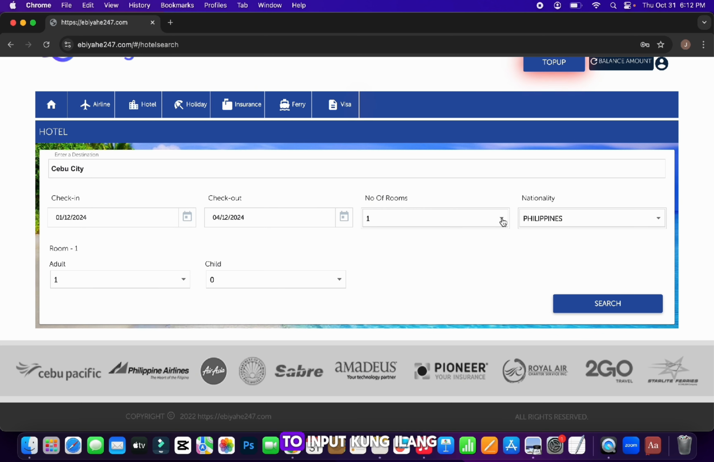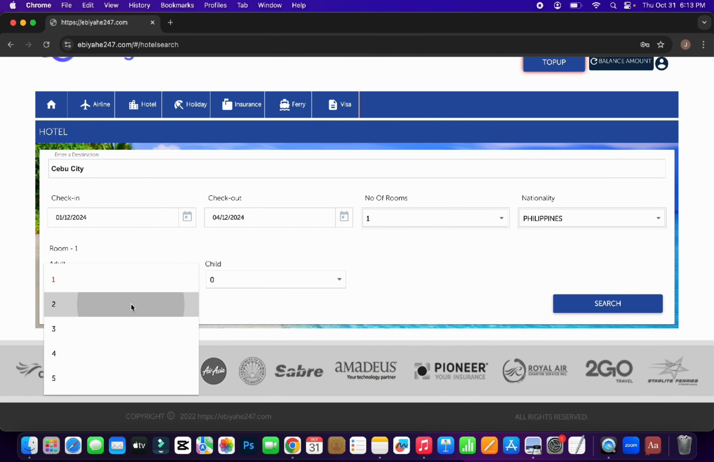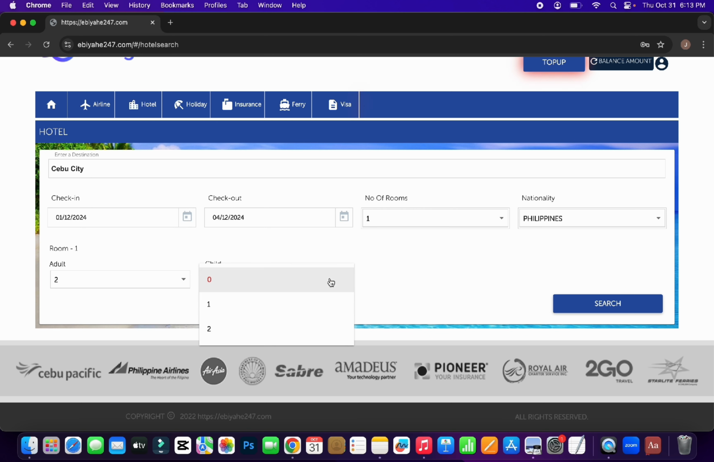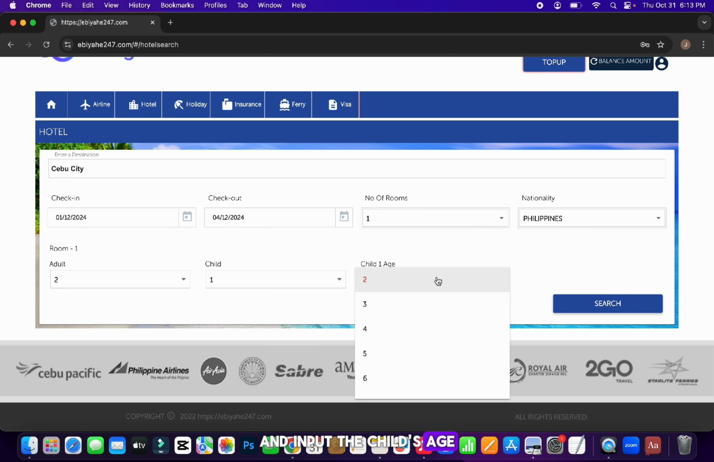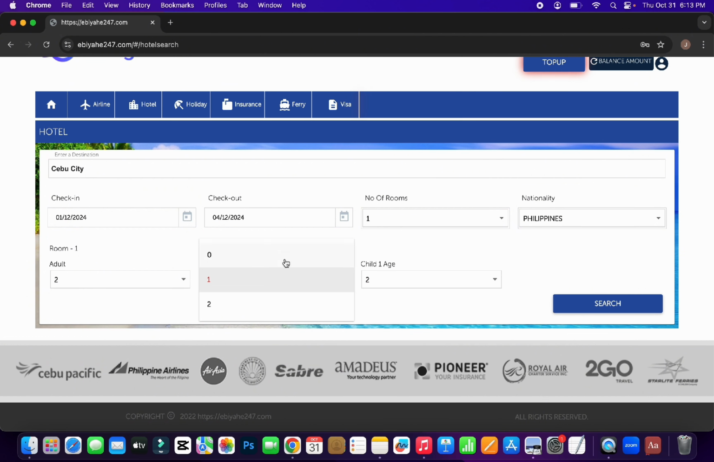And next, we need to input kung ilang rooms. So let's say for example, yung client po ay gusto nila is isang room kasi dalawa lang po sila, dalawang adult. So in case po merong child, make sure to input the child's age. So let's say for example, wala na ng child. Gawin natin 0. So yan.